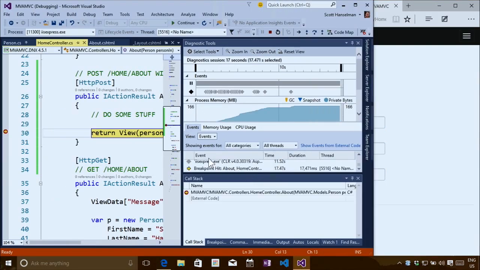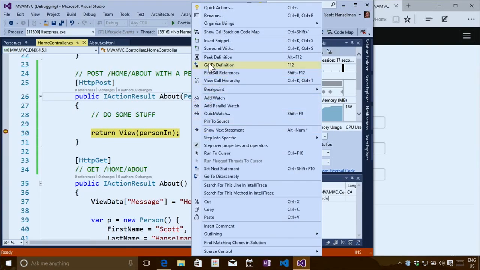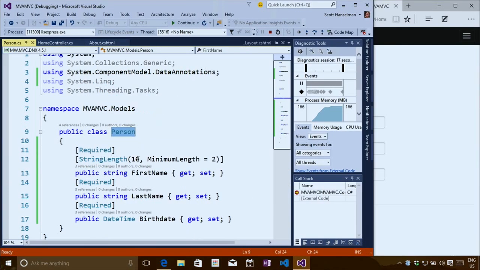Submit. So we're back over here. I'm going to hover over person. And I see first name, last name, and then I got the whole thing. Right. Okay, cool. So first name has a string length of 10. Did I do this wrong?